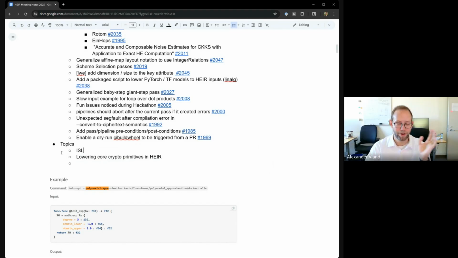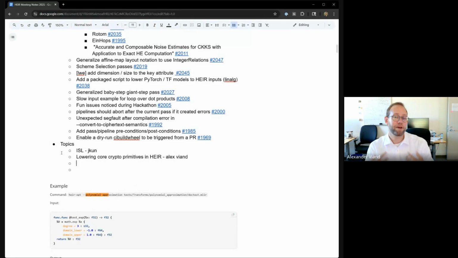I have 1.5 more weeks in Berkeley, but when I'm back, I think lowering core crypto primitives is going to be my main focus for the next few months. Not least because I did just have to write a new tracing implementation for OpenFHE, and apparently my complaints aren't valid, but Dave Archer's are.